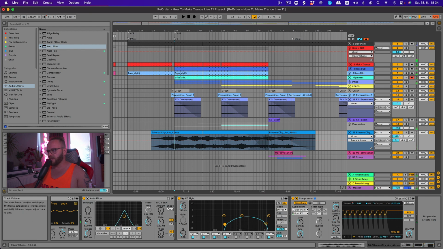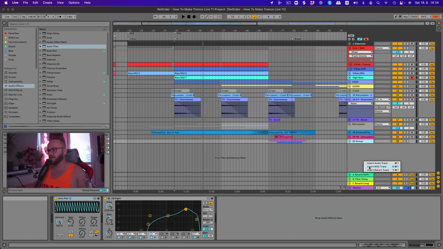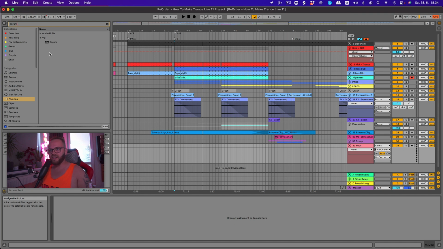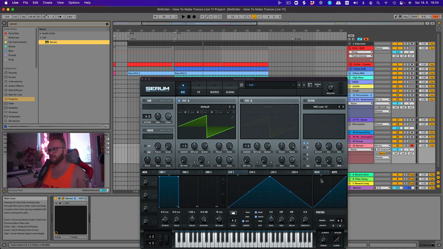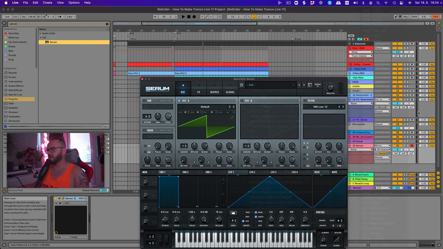So we have all of those percussions, all of those parts. Let's add some simple acid stabs. So let's insert the MIDI. This one will be on its own. Let's find Serum, and just something easy to listen to. It doesn't have to be super crazy. So Serum. Let's see what we have in that reorder bank. Acid Classic.